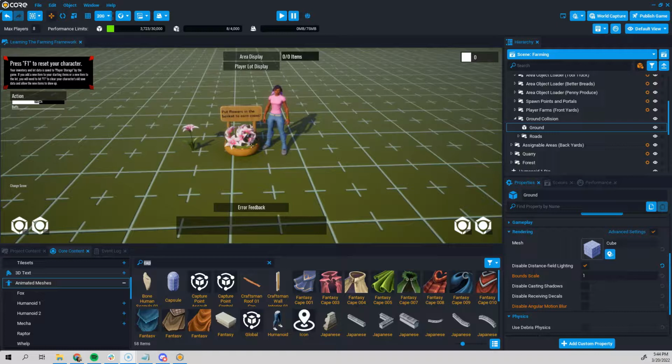So the first thing we're going to cover is how to add a gatherable to your scene, because they're a little bit less involved than producers, but it'll get us an introduction to the kind of way in which things work in the farming framework. So I've built some art, but I've done no organization of it yet.